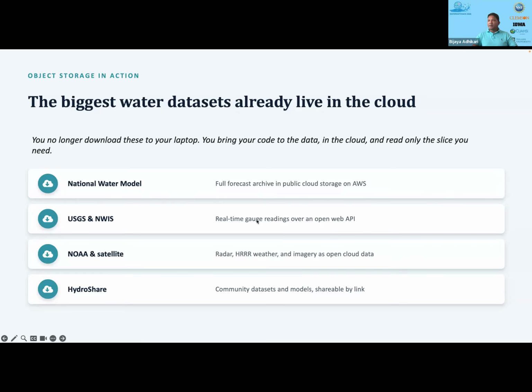USGS NWIS provides real-time gauge readings over a web-based API, so this is already on the cloud. NOAA and satellite data, for example radar data, HRRR weather, and imagery, are also hosted as open cloud data. HydroShare has community data sets and models, also shareable by link. I'm not exactly sure where it's hosted, but it's accessible through the cloud.